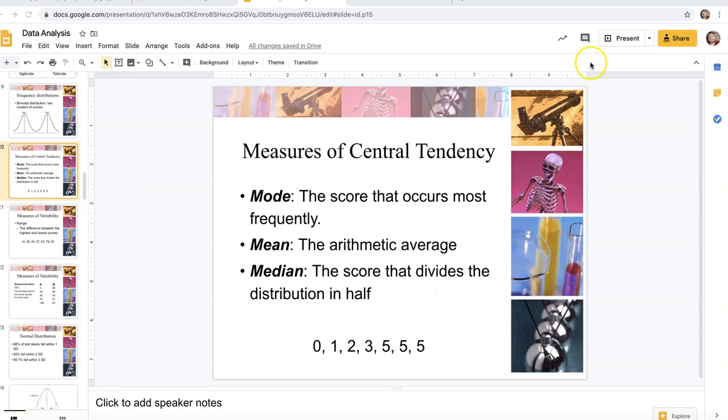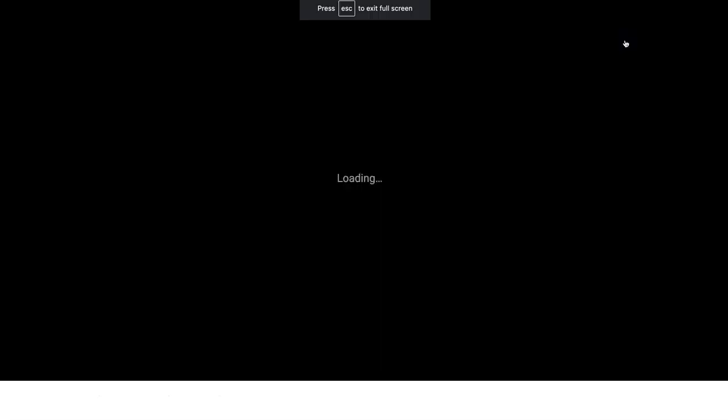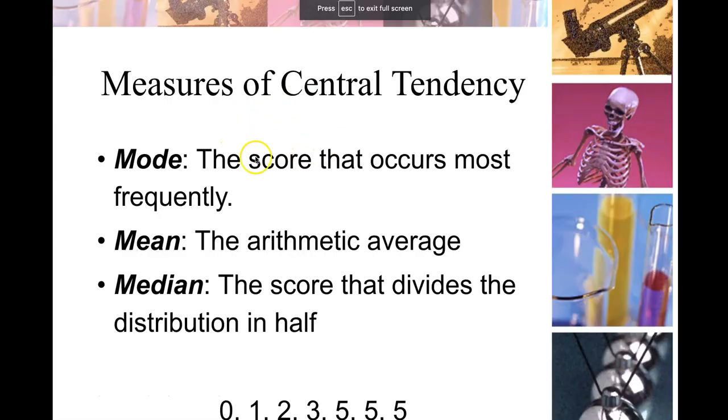All right, here we go. This is going to be part 2 of data analysis. We're going to be breaking this into 3 parts. So start out with just some measures of central tendency, right? You all know this already.